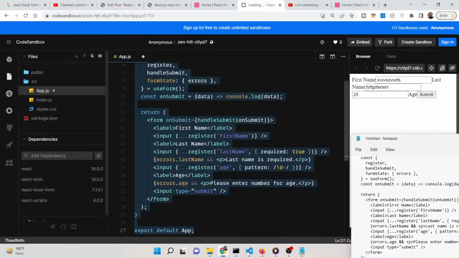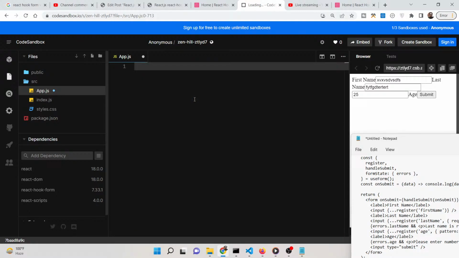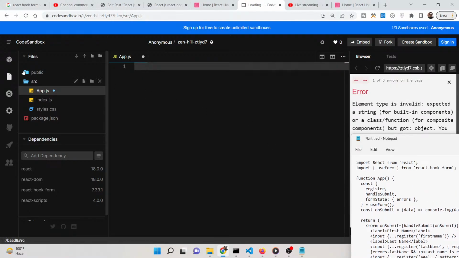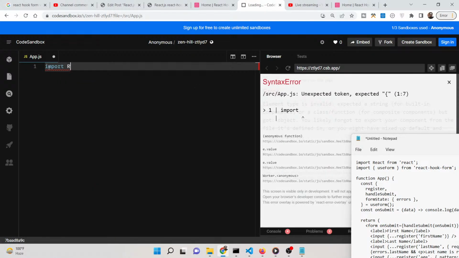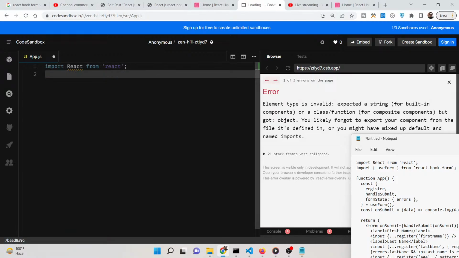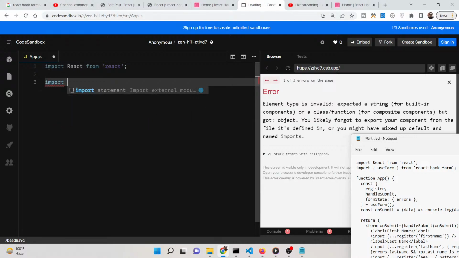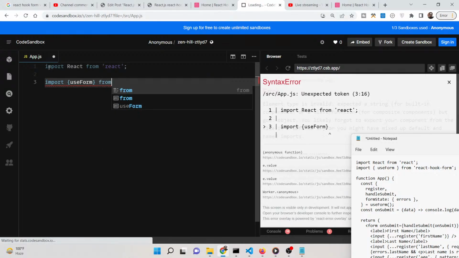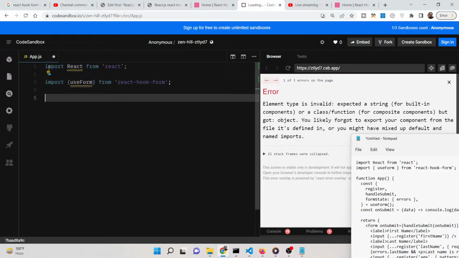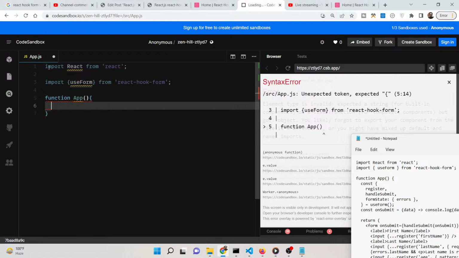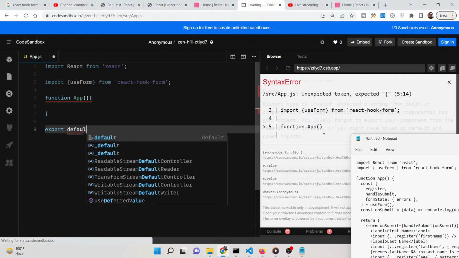So here, first of all, we need to import the React library from React. And also we need to import this library, which is useForm, and this will be coming from react-hook-form. After this, guys, we will have this functional component, and after that we need to export this. So export default App.